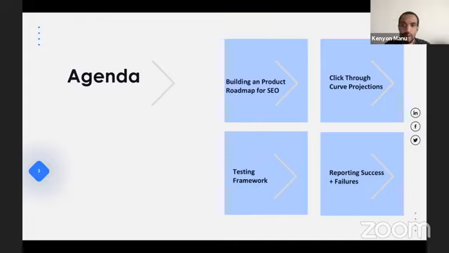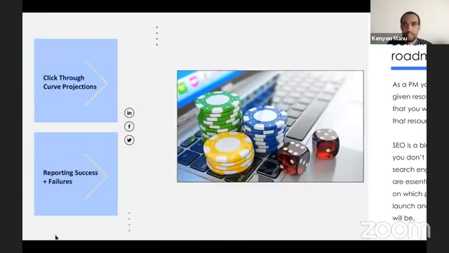And then we'll talk about how you want to report your successes and failures when you're doing SEO as a product. A little bit different than traditional stuff again, so we'll touch base on all of those.